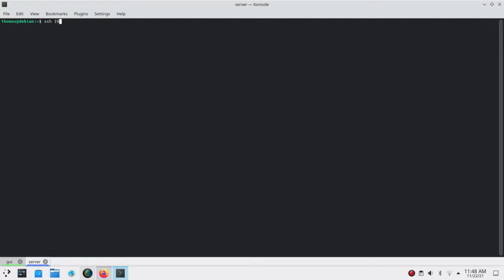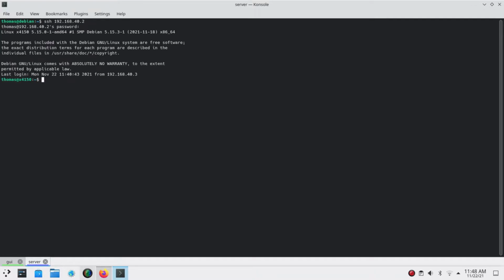So now we're going to SSH to the server. The server's IP address ends in .2. The local IP address of this laptop is .3, just for the sake of knowing.